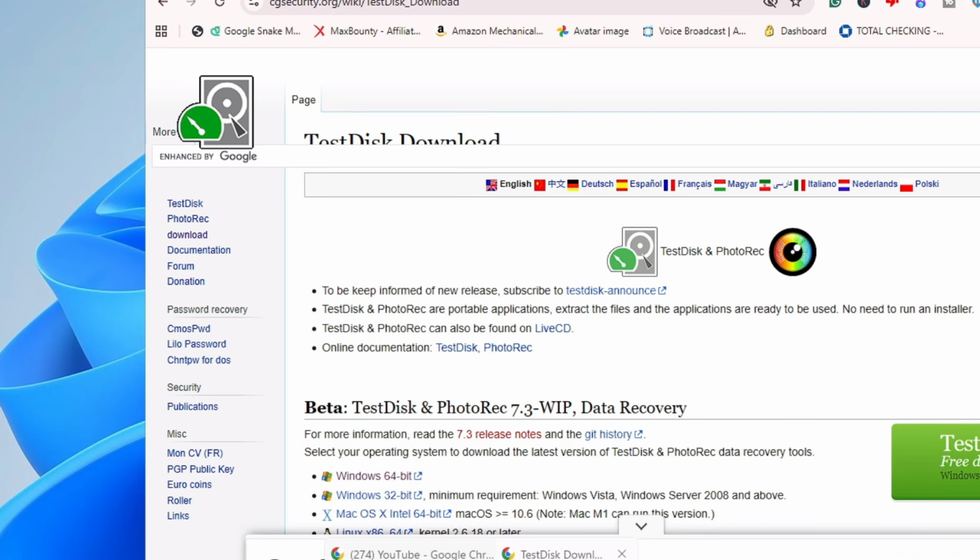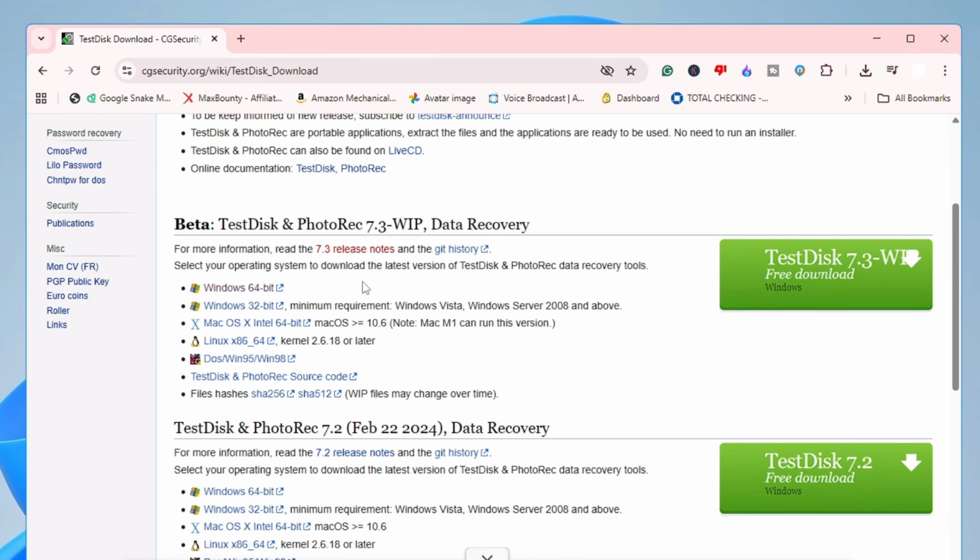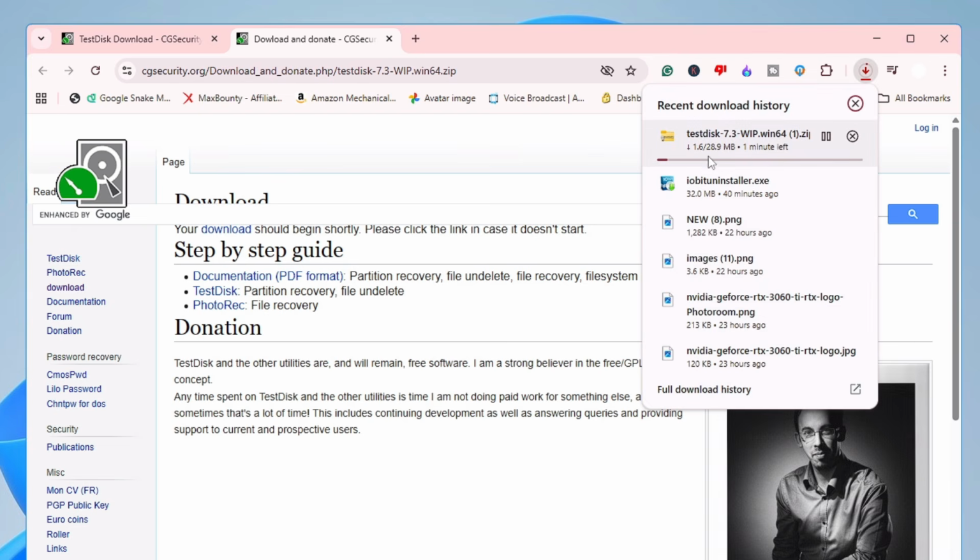You will have to come to this website. And here you will find different releases. You will have to go with the top one, that is TestDisk and PhotoRec WIP data recovery. And below you can see you can use it for Mac, for Linux and even for Windows. I'm using Windows 64-bit, so I will click on the first one. The downloading of the tool will start, and it's around 28.9 MB, so it won't take much time, you will have to wait.